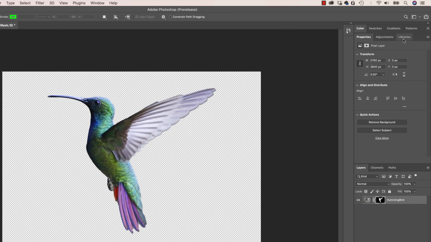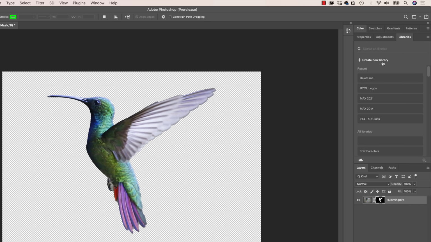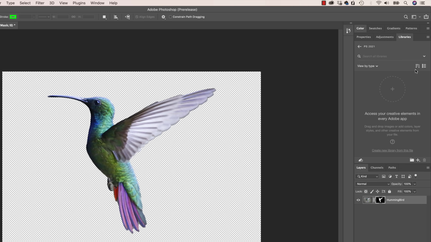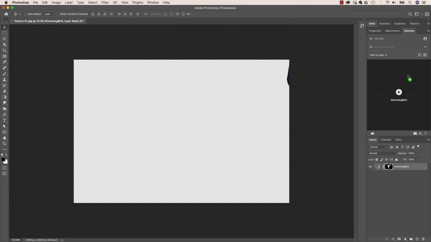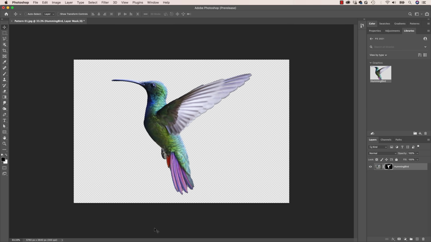I'm going to go into my libraries and create a new library for us now. This is going to be Photoshop 2021 release. I'm going to grab my move tool, and click, hold, and drag my little hummingbird in. Cool, so that's one of them.